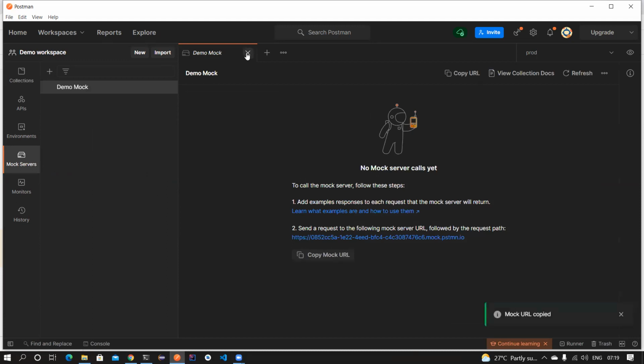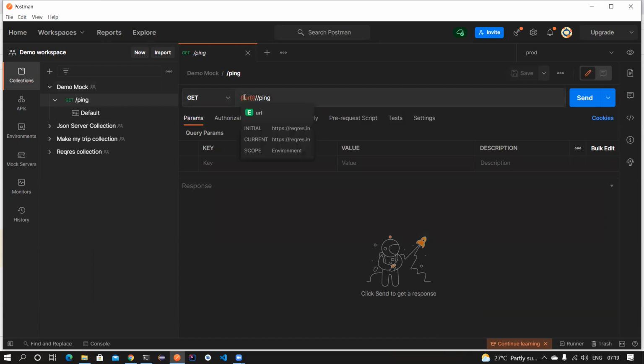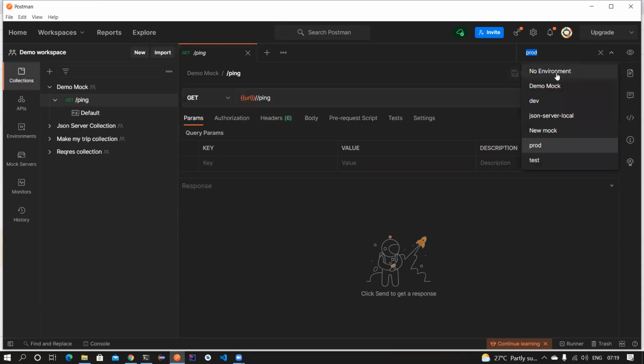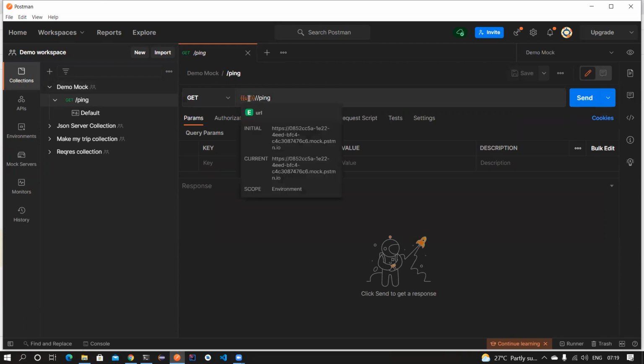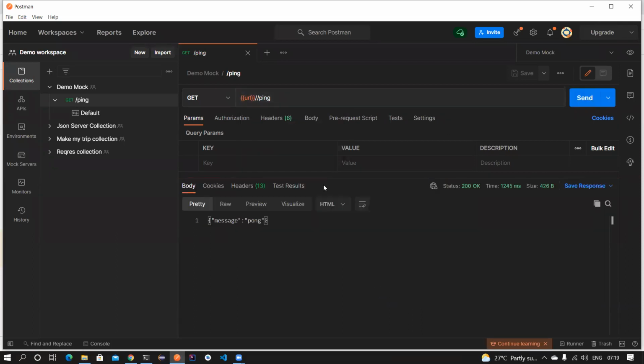Then you can go to the collection now, and if you notice there is a new collection that is created. Just click on this. If you notice, there is a URL that is now pointing to the wrong environment. Let's just change this environment to demo mock. So this is the mock server that we have created. If I hover the mouse over this, you notice Postman has generated some random URL for me, 085cc55, all these things. Now if you hit the send button, you get a message back as pong. 200.